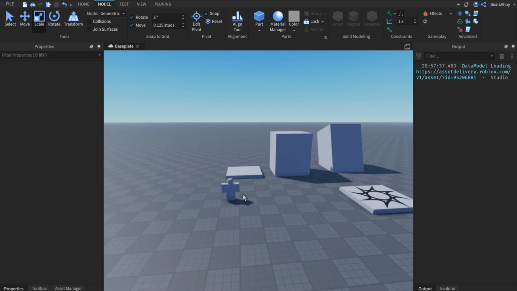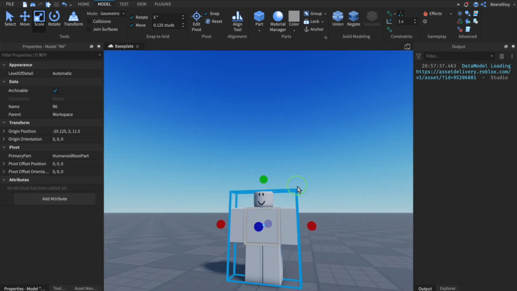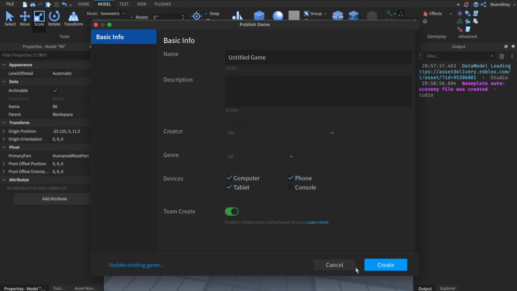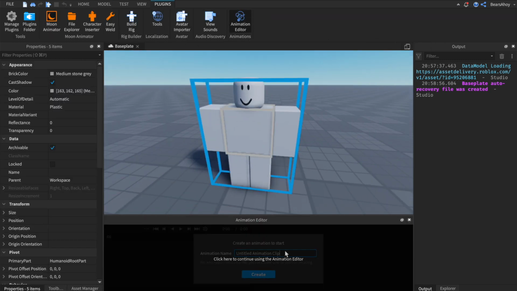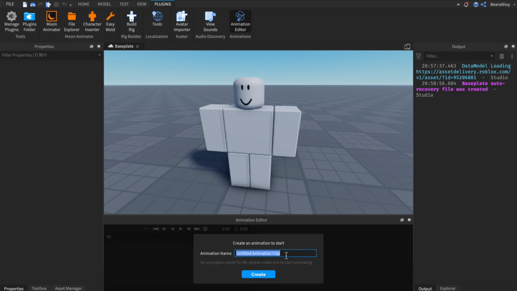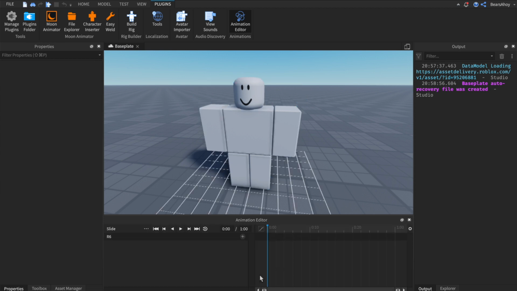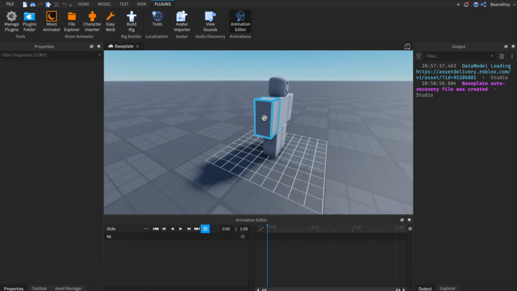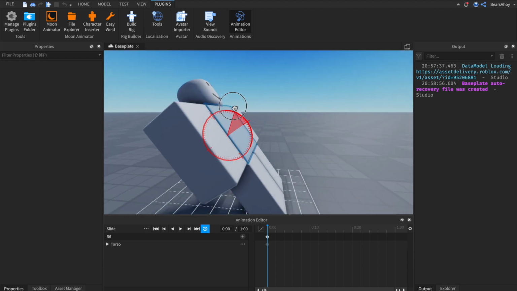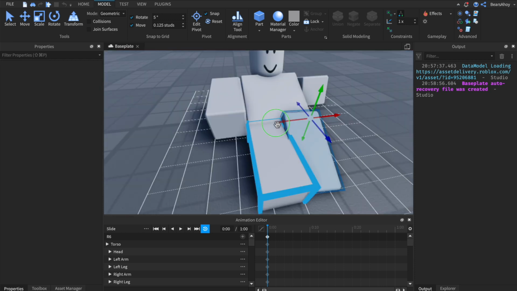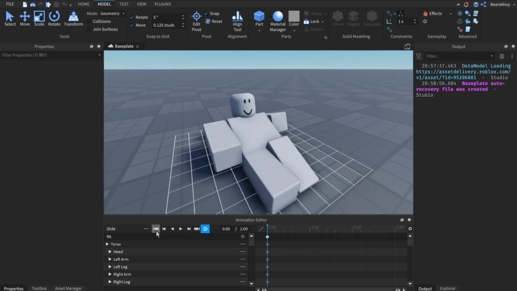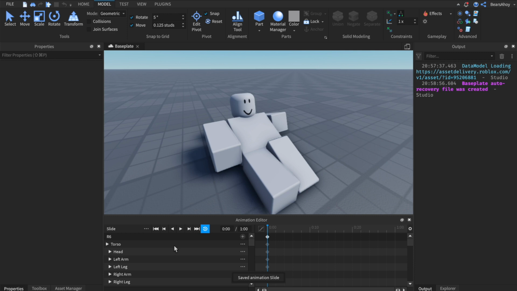So yeah, now I have these. I'm going to use this to make my animation. So I click on plugins, animation editor, call the animation slide, click on create, make sure to click on this loop button right here, the three bars, set animation priority. I use Action 3 for this sort of movement. So here's my slide animation. You want to make sure to save it.